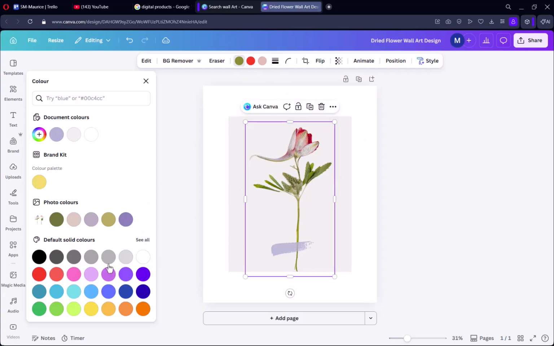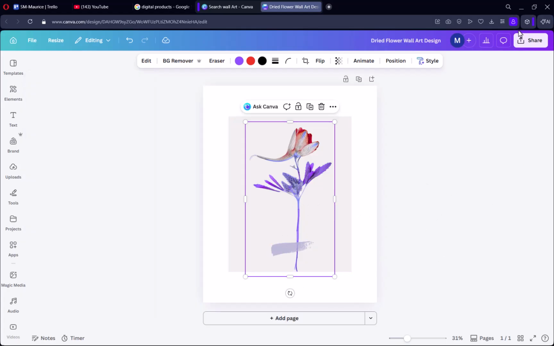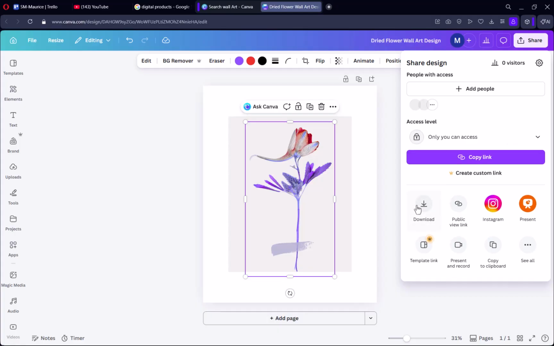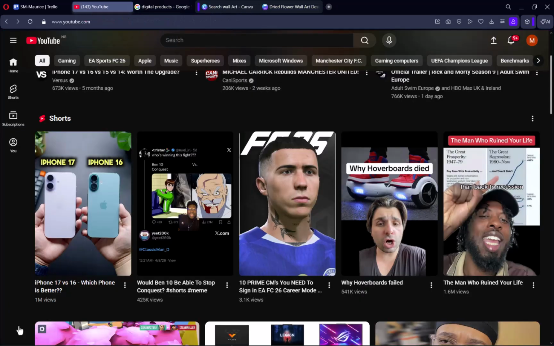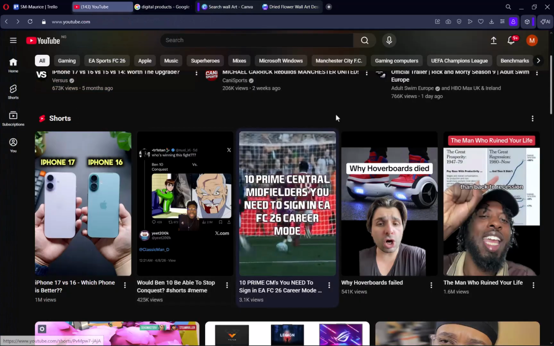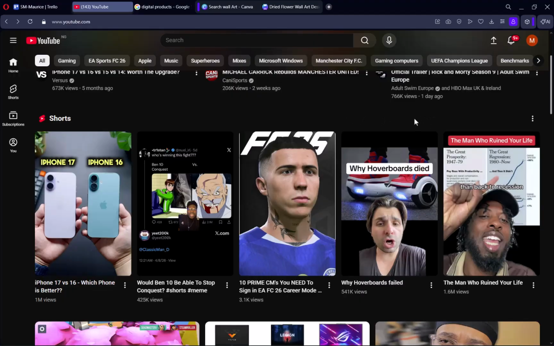So all you need to do is, as usual, customize it until it gives you the style you're looking for. Once you've been able to get what you're looking for from the design, you can easily click on share here and download.